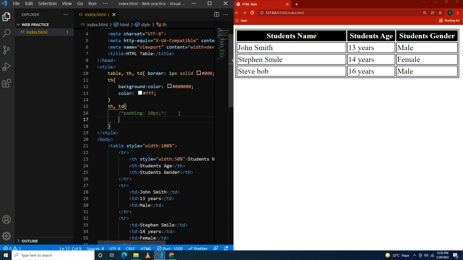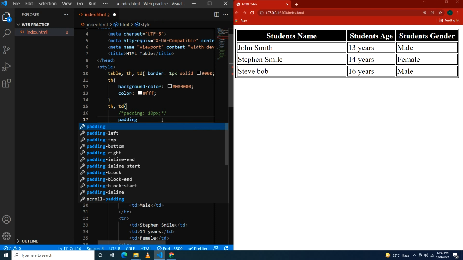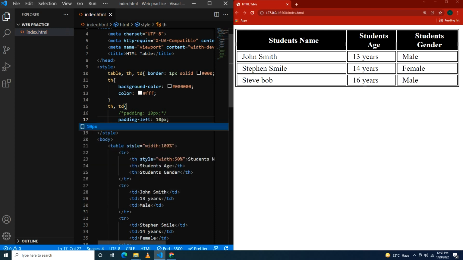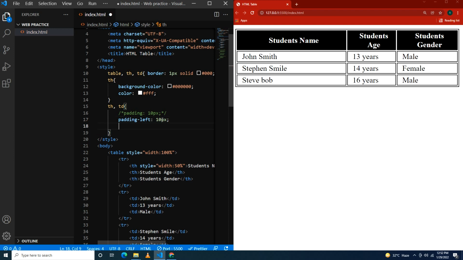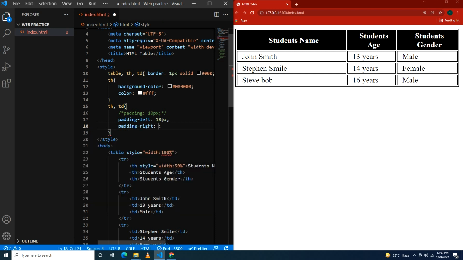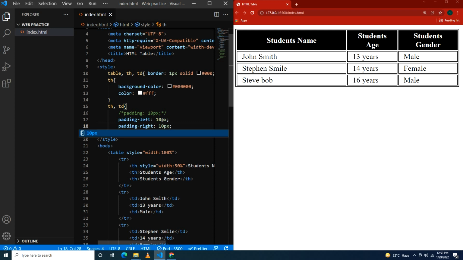Now like I said, if you use ordinary padding, it means you are padding to the left, to the right, to the top, and to the bottom. Now look at something. We have padding left, we have 10 pixels. Once I save, you can see we have padding right, 10 pixels. I save, you can see the changes.